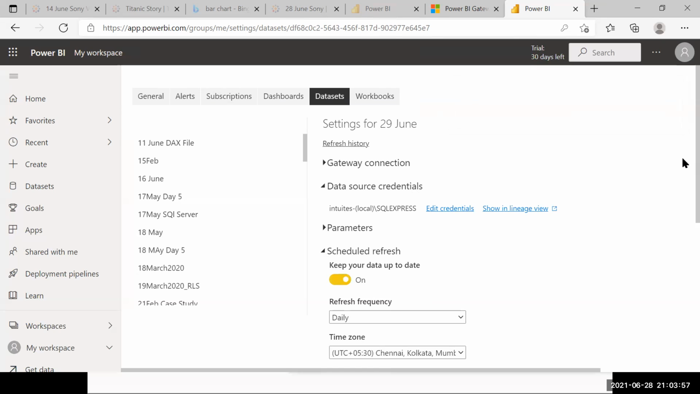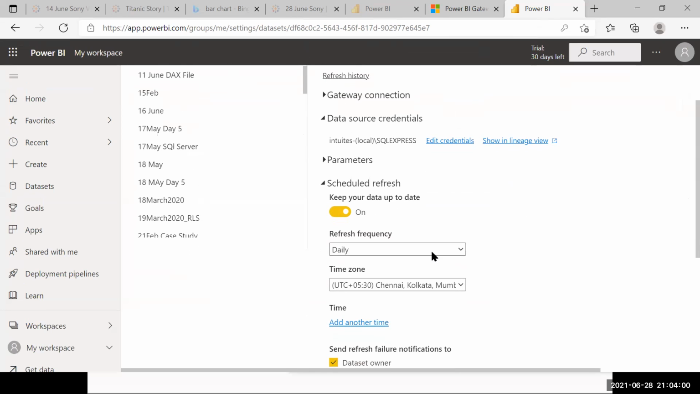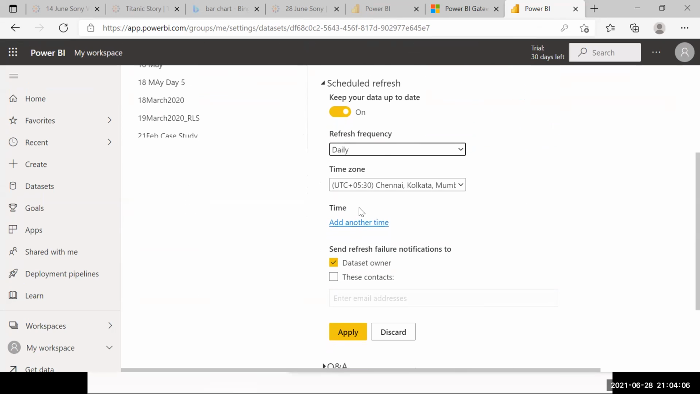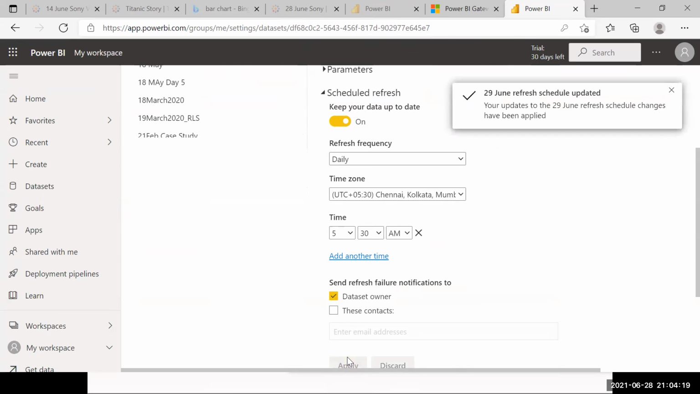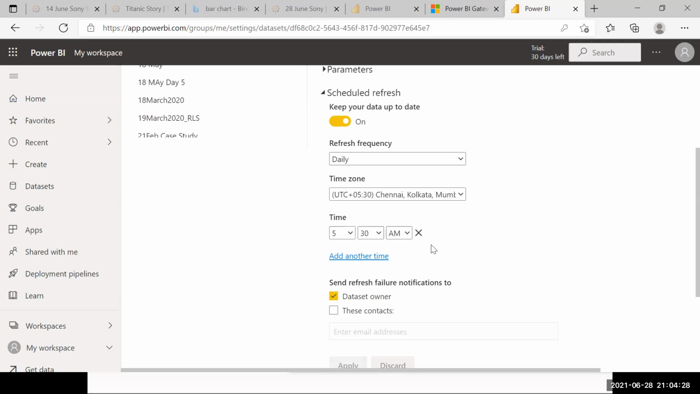So you can say keep your data up to date and you want your refresh to happen daily, or whatever way you want, you add a time for that. Suppose you want to have the refresh to happen at 5 o'clock. And if you apply, the schedule refresh is set. Now every day at 5:30 a.m. your Power BI will try to refresh your data automatically, provided your laptop is on and connected to the internet.